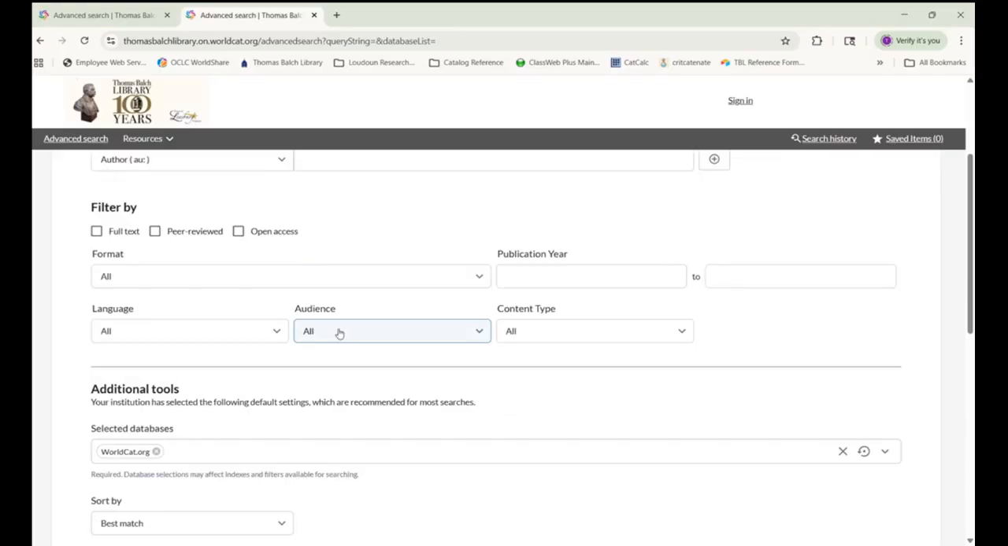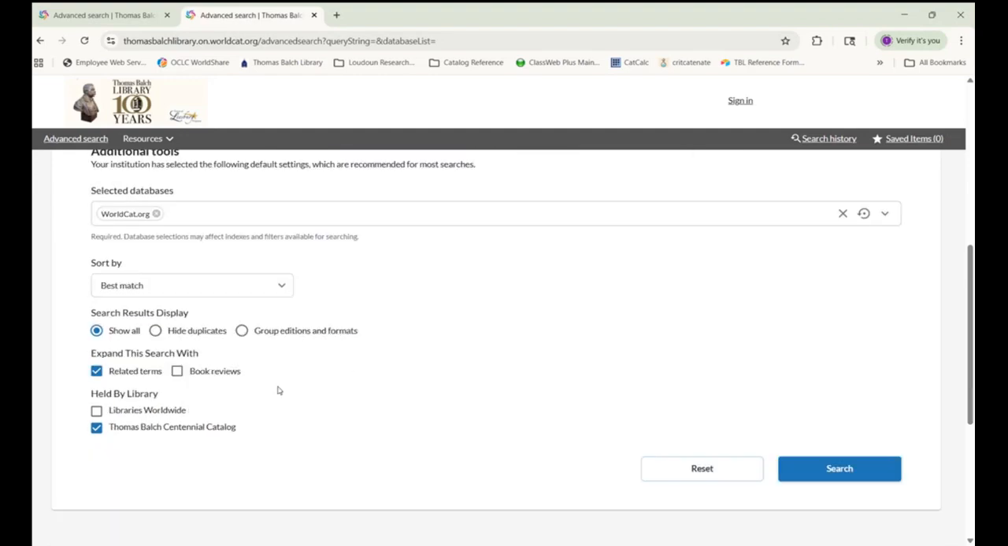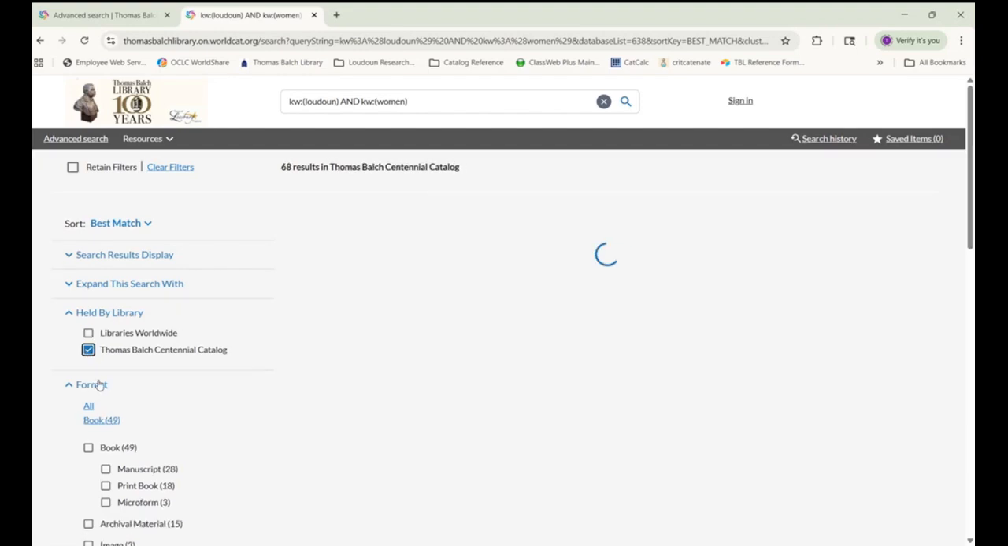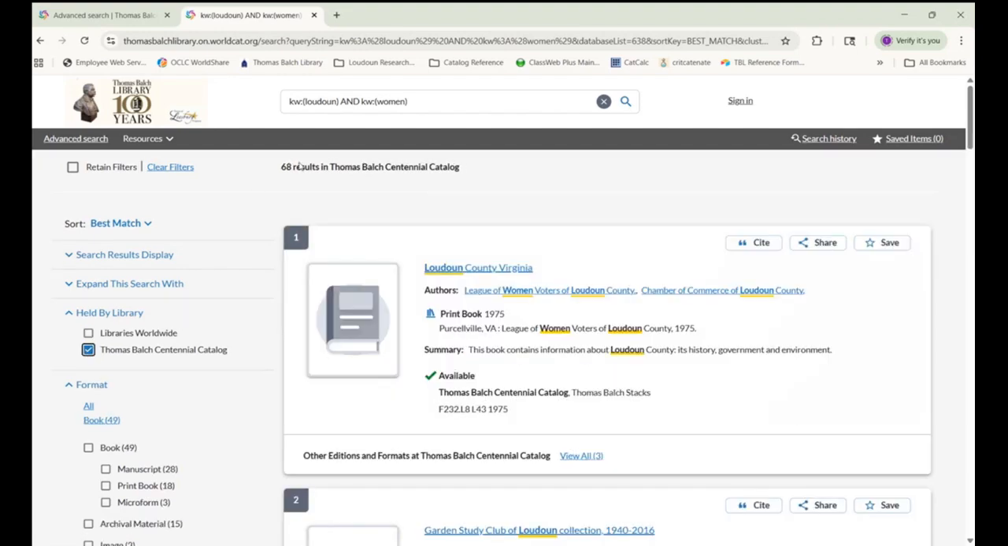At the bottom, you can see I can search for all libraries worldwide, or I can just search the Centennial catalog. Just to show you the widest range, I'm going to start by not expanding the search, but just starting with libraries worldwide and clicking search. Here you can see I have 215 results, and that is a lot of results. So I'm going to narrow it to just what the Thomas Balch Library might have. And now you see I've gone down to 68 results.